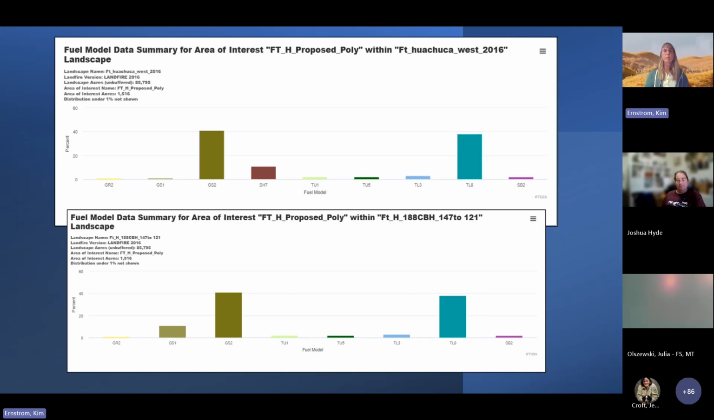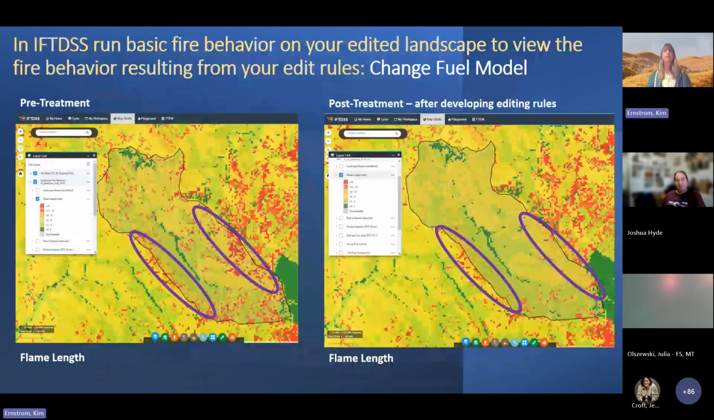So when we run our reports here, you can see the upper one is what I had before we did any rules, and you can see the SH7 is in there, right? And after I made my rule and my edit, I changed that fuel model SH7 and I sort of shifted it over to that GS1. So I can show everybody this is what I'm gaming out in my treatment. And then I can run the fire behavior again.